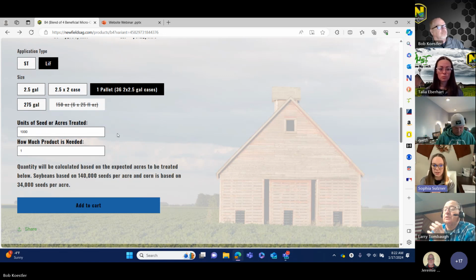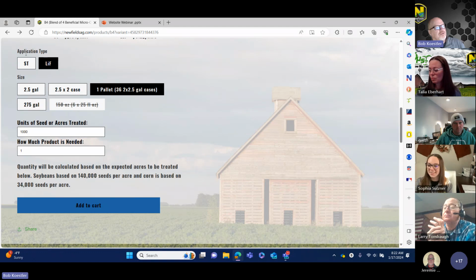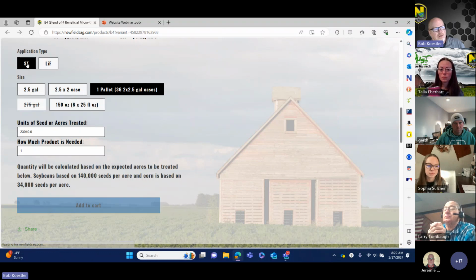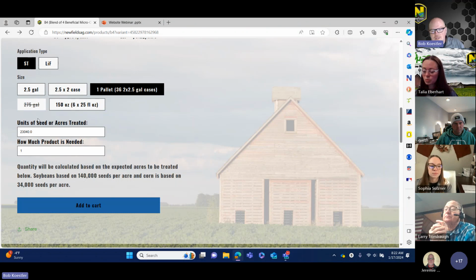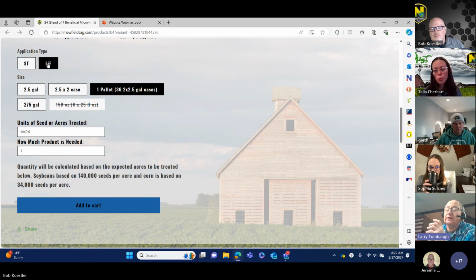Did that answer your question? No, not really, because if I put in 500, is it going to be asking for 500 units or 500 acres? When you choose your application type, Larry, that will help you. If you're doing seed treatment, it's normally going to be units of seed. Right, so I could understand that. But you don't have to designate anything right there in that box then. No, you don't have to.